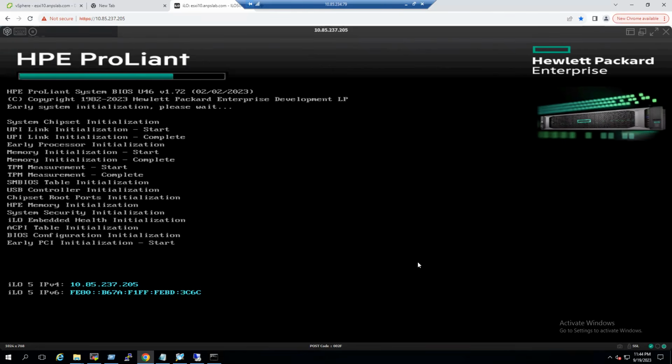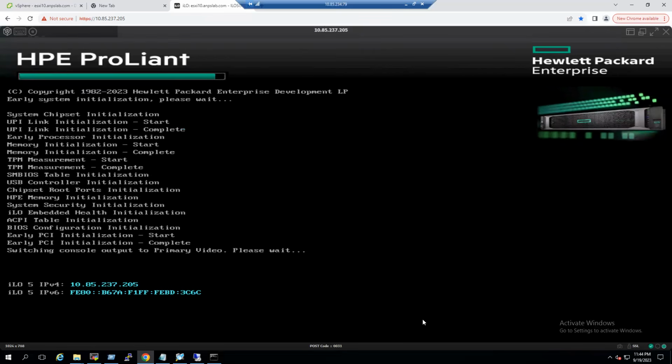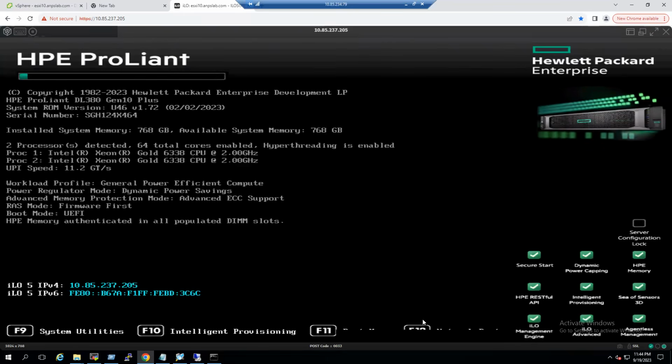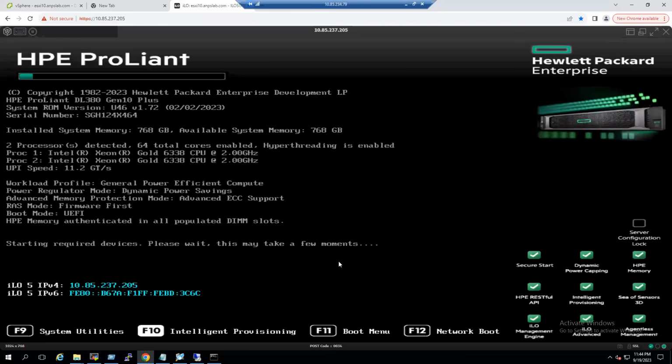Within the screen, we can see the Function 10 F10 button. When we see that, immediately we have to press. You can see here boot menu F11, Intelligent Provisioning F10. So select here Function F10. So now this button is highlighted. It will start booting to Intelligent Provisioning. So using Intelligent Provisioning only, we are going to configure RAID on this HPE ProLiant Gen 10 Plus server.